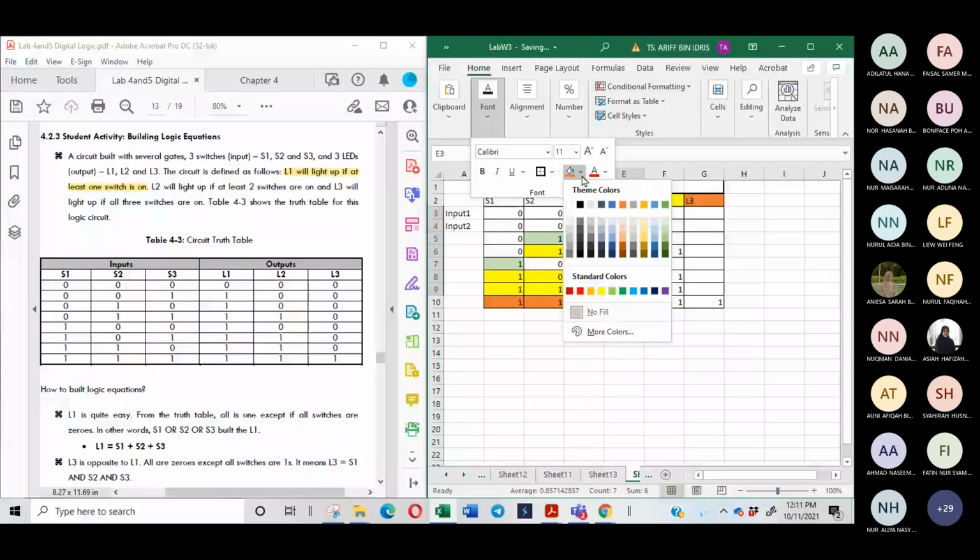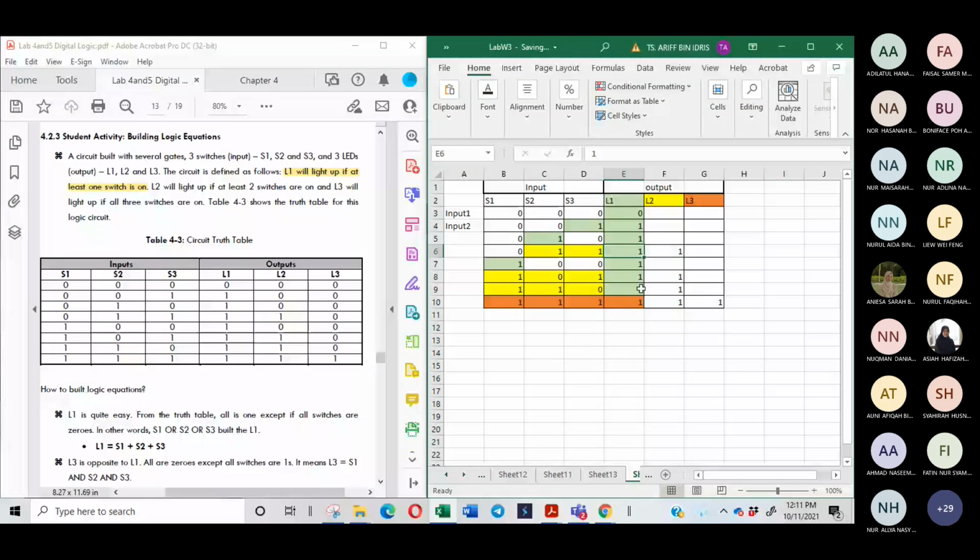Yes. So you need to derive the Boolean expression for this one. For L1, if any of the inputs is 1, L1 will be 1. Therefore, the expression for L1 is equivalent to S1 plus S2 plus S3, or S1 or S2 or S3. It means that if any of the inputs is 1, L1 will be 1. Are you clear, class? Is it clear?